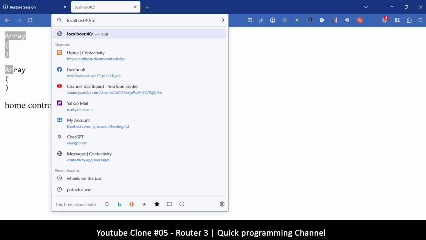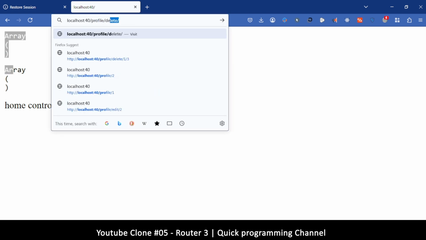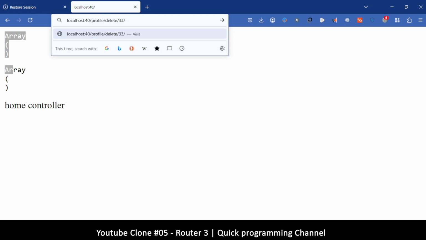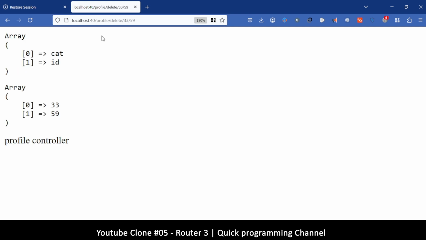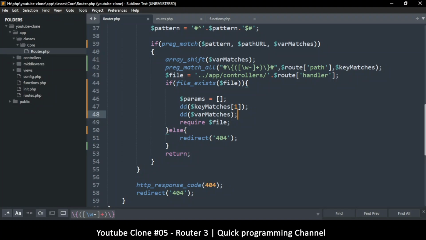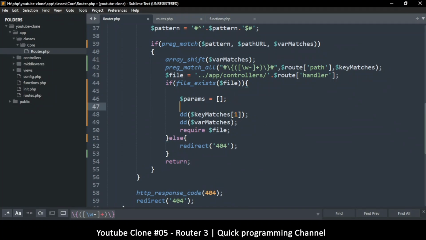Now, if I go back to profile, delete, and then some variable, maybe 33 and 59, something like that, this is what I get now. I get the key and its value, and another key and its value. Okay, great. So in this situation, I want to combine these arrays and make this one the keys, this one the values. There's an array function which you can do that with, and it's called, what is it called?